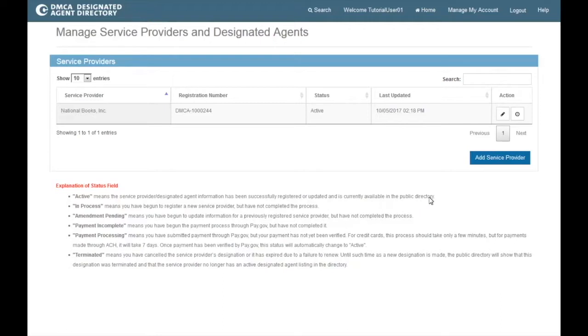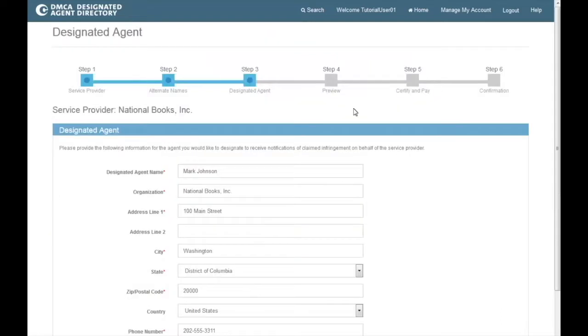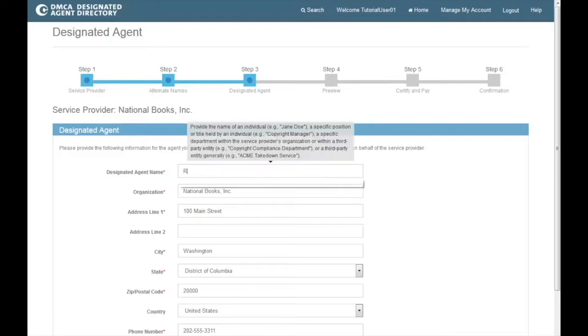To amend a designation, go to the home page and click on the edit icon in the action column for the service provider whose information you wish to update. This will bring you to the summary page you were just on. Click the edit button for the portion of the designation needing to be updated: the service provider's information, the list of alternate names, or the designated agent's information.